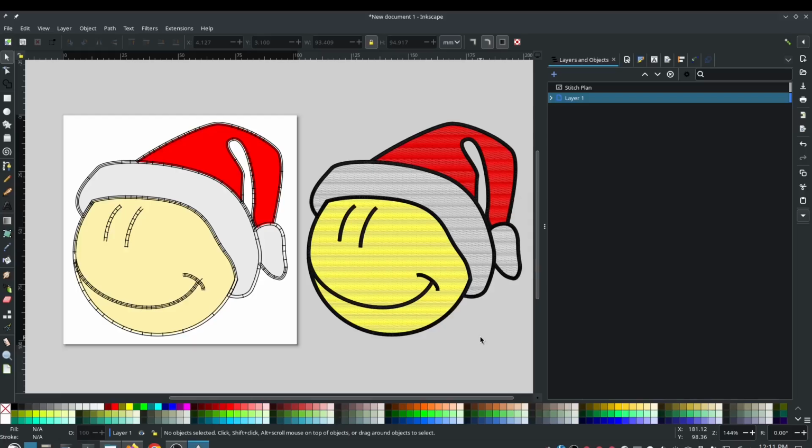And that took roughly about 30 minutes to digitize. It's a pre-made SVG from freesvg.org.